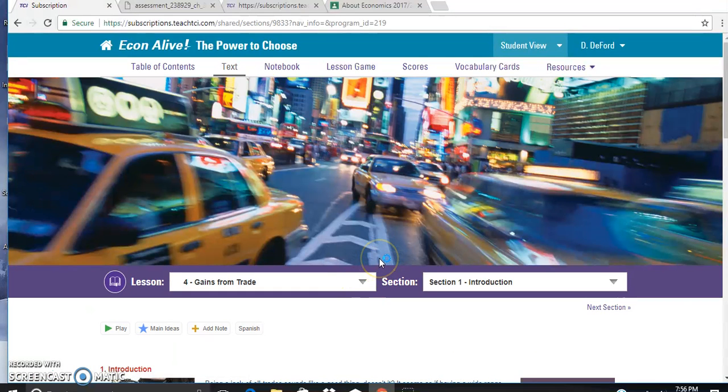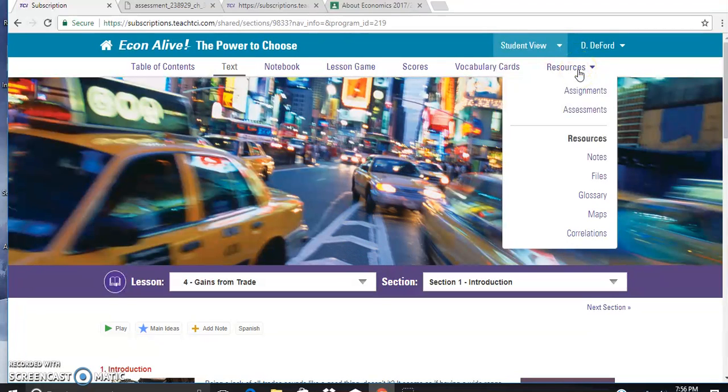Once you're in chapter 4, the place where you will find the test is under the resources tab, and there it says assessments. Go ahead and click that, and then the next thing you will see is the same test questions that you saw on the paper when you actually took the test. So click on assessments and I'll see you there.